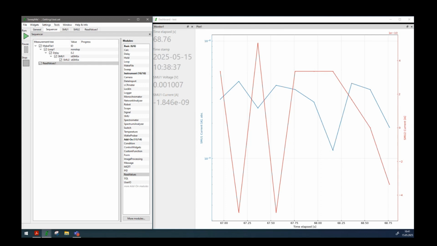But I will take your idea into our further consideration of new features that we could add to SweepMe. We definitely would need a good concept for this, but it's a very interesting thing to add. If there's a follow-up question, please also ask.